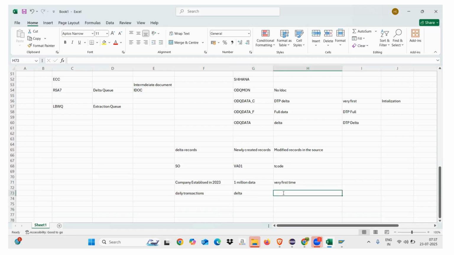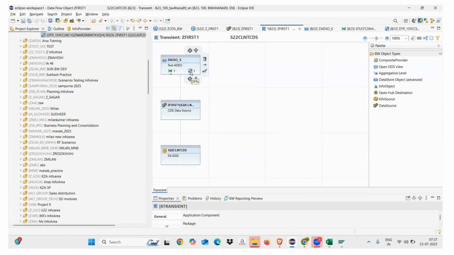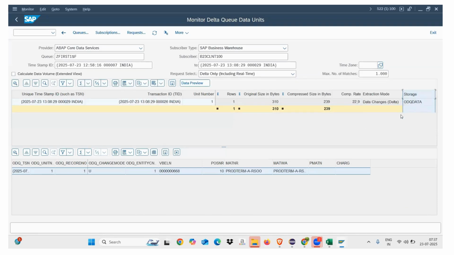That will bring data from the ODQ data table. Remember this, at the ODQ level we have three tables. Whenever you execute a DTP with delta, it will bring data from ODQ data. Whenever you do delta initialization, it will bring data from ODQ C. And you can create one more DTP and do a full update. It will bring data from ODQ data underscore C.